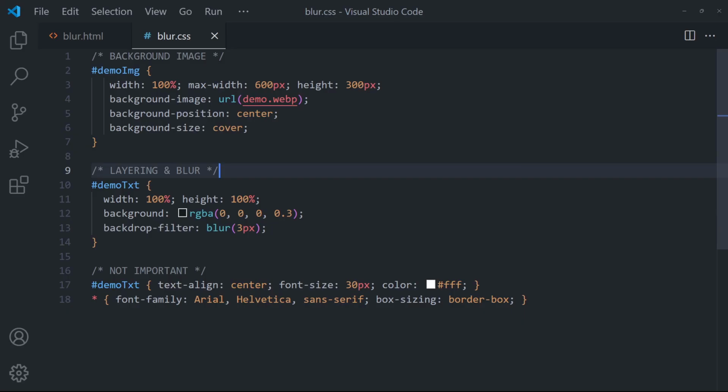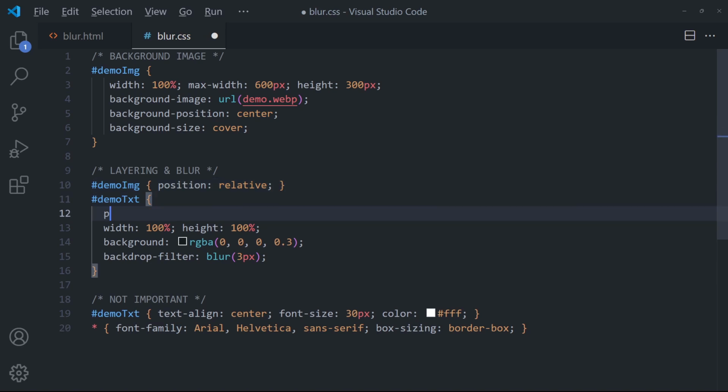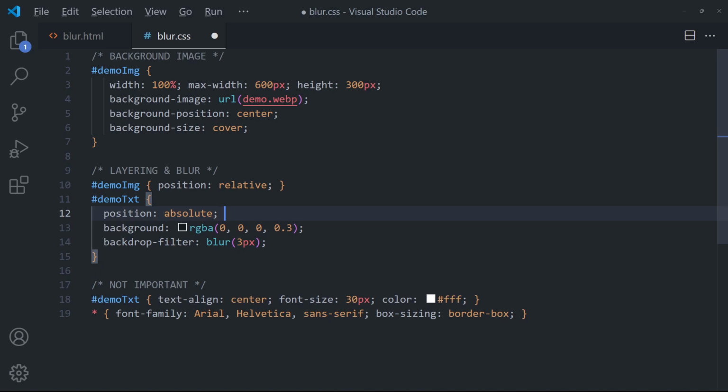To blur the image partially, set the container to relative position and the text to absolute. Set the position and dimensions accordingly.